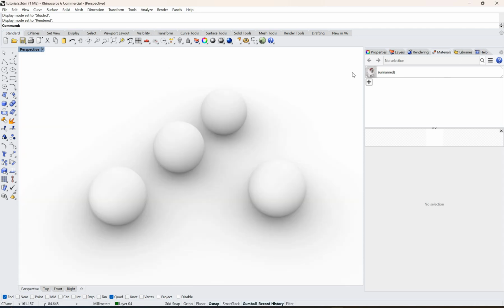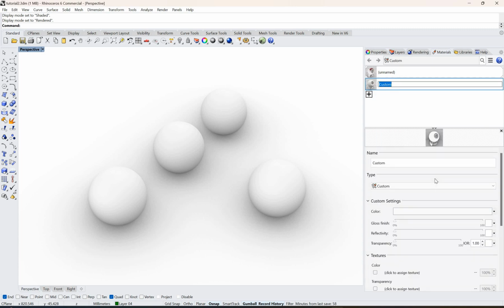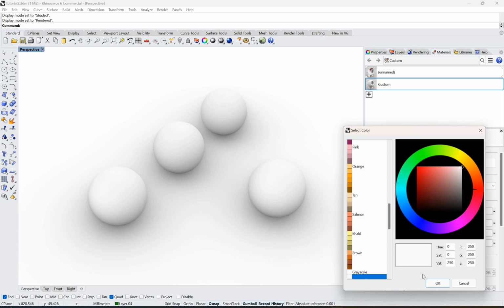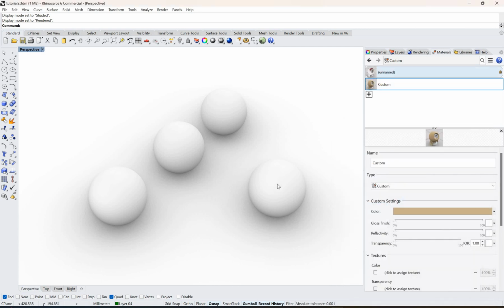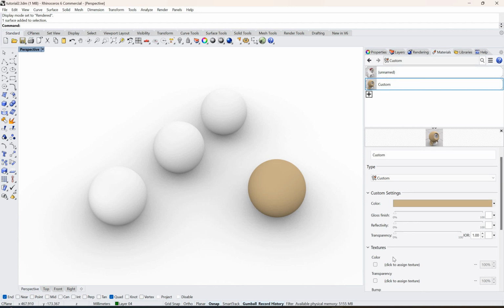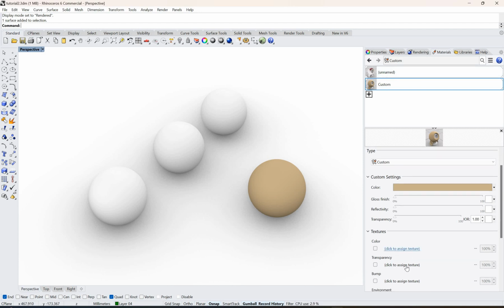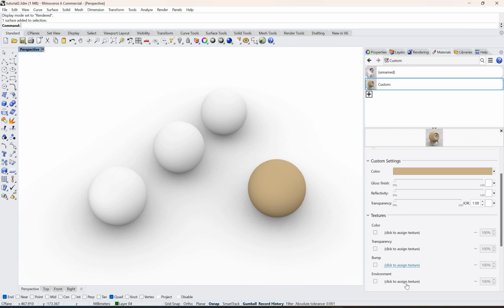I'm going to take this, and the first thing I will do is add custom here. If I want to change a color, I can just select it. Let's suppose I want a tan color, and I select this surface this time and assign it to the object. Now here we have click to assign texture, transparency, bump, and environment. Bump is something of a displacement.